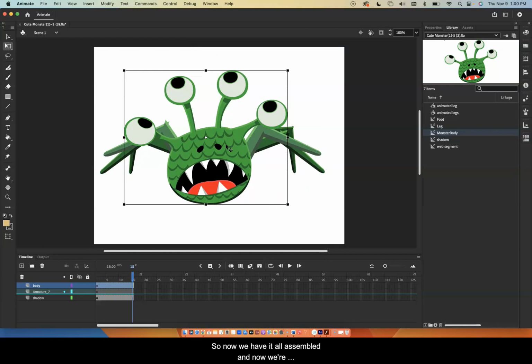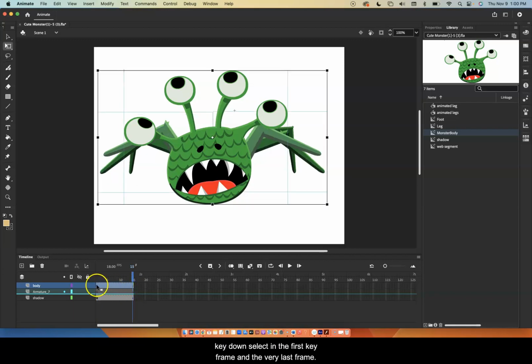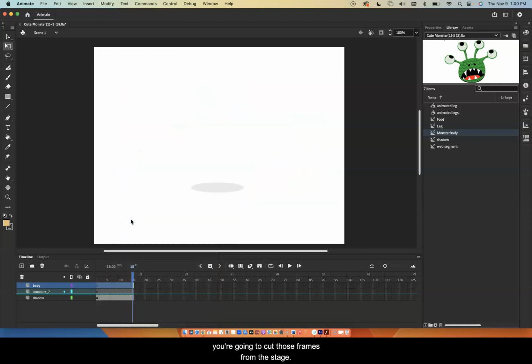So now we have it all assembled. And now we're going to nest this animation into a symbol. That's how we're going to wrestle this thing with its body and its 6 legs all into one symbol and have it behave like a grouped object that's fully animated. We'll do it the same way we've done the rest of the animated symbols. We're just going to select that animation in the timeline by holding the Shift key down, selecting the first keyframe and the very last frame. Then you're going to right-click or press Control on the keyboard and click anywhere in those selected frames, and cut those frames from the stage.